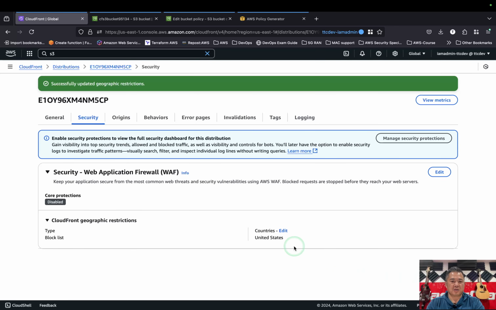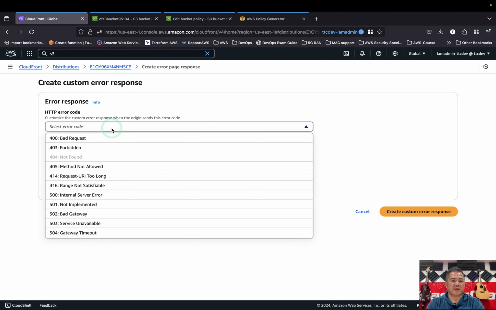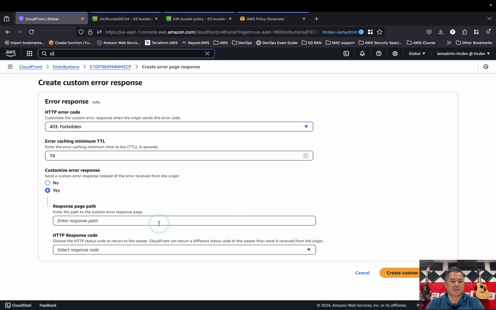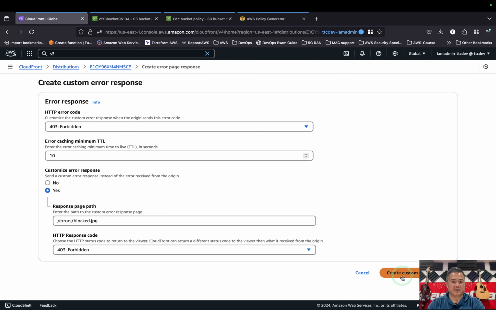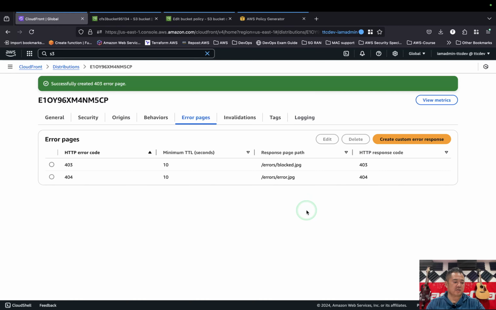All right, so that's that. And then the error page here, I need to create another custom error. The error code is going to be forbidden, and the path is errors/blocked.jpg, and the response code is going to be forbidden 403. I'm going to hit save, create custom error response. Okay, that's created. So back to the diagram.